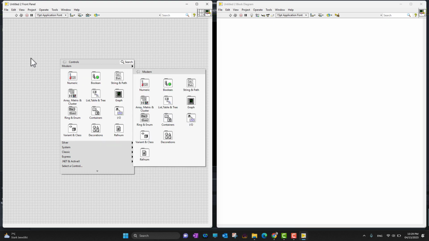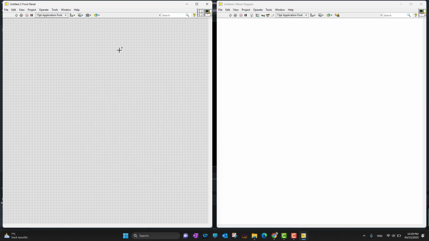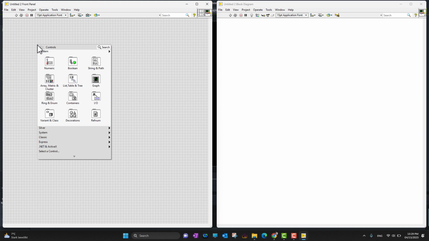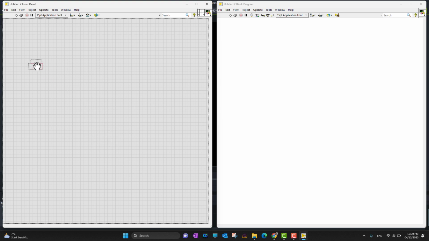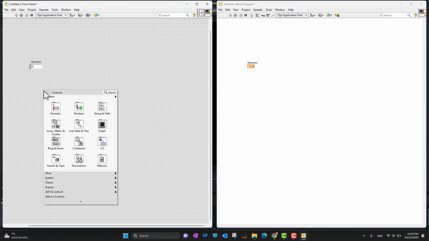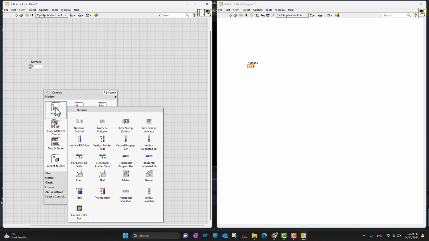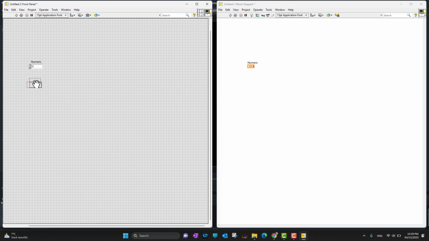To open the controls and indicators, which I already covered in the previous videos, you just need to right click anywhere on the front panel. I'm going to right click here and go into Controls, because I want the user to enter the value. So I need a numeric control. I'm going to add my numeric control here, and then I need the acceleration from the user as well, so I'm going to add another numeric control here.